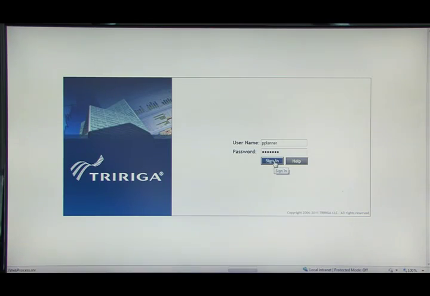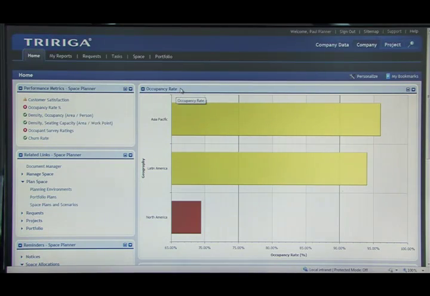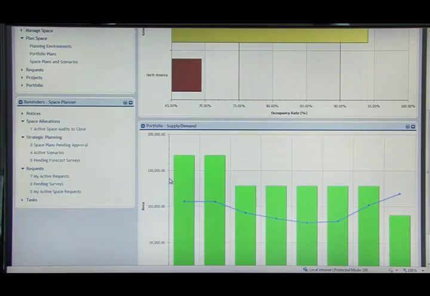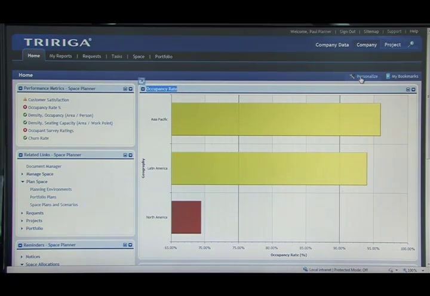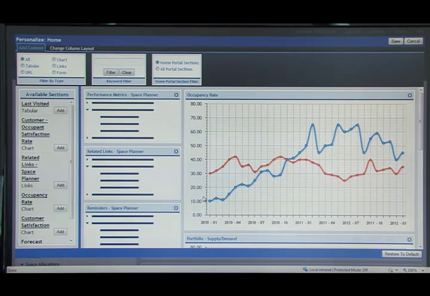This particular user is a typical space planner that has a view of the occupancy of the entire portfolio at his or her fingertips. One of the things you're going to find with TRIRIGA is a level of personalization. So this particular dashboard you're seeing is set up based on how this user wants to interact with TRIRIGA today. On the top here we have a little personalization wrench which will allow the end user to set it up the way they want to see it.